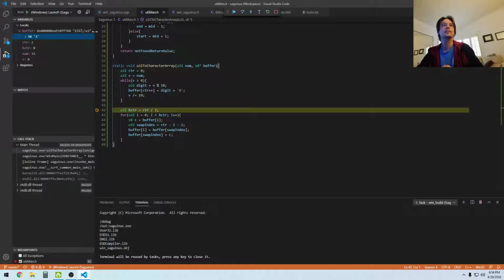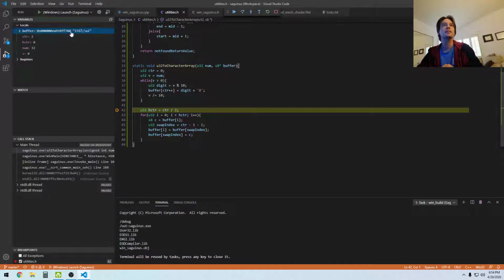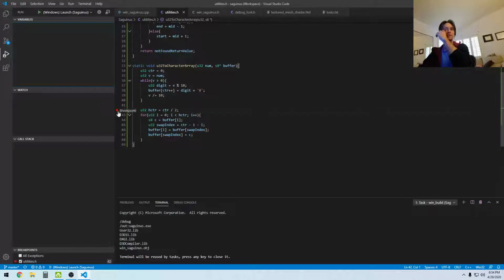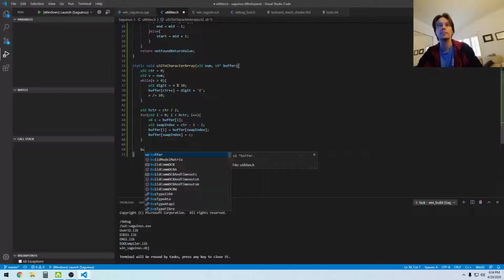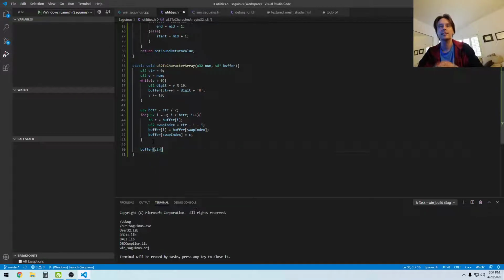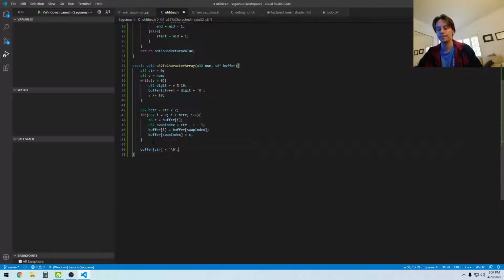Can I not see the whole string value of this? Oh, you know what I should do? So yeah, no matter what, at the end of my thing, I'm going to add the null terminator character to my buffer. So buffer at whatever c, I don't need to increment it because it's the end, is going to equal that. Jeez. There we go.